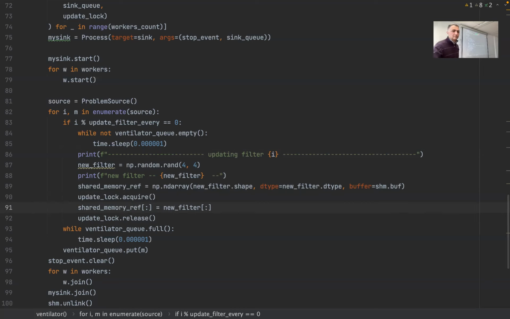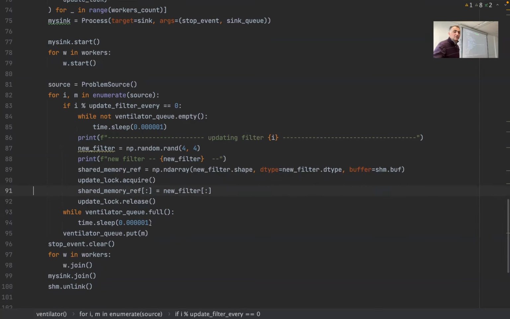Make sense? So, and then it's the same process as before. If the ventilator queue is full, then I need to wait. And if it's not full, I'm putting my data inside.